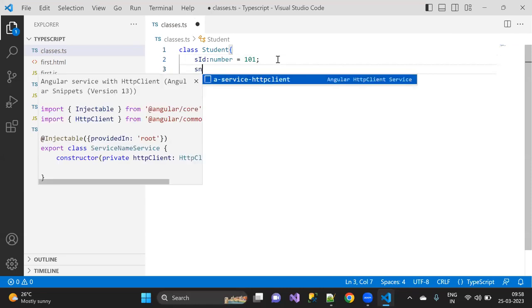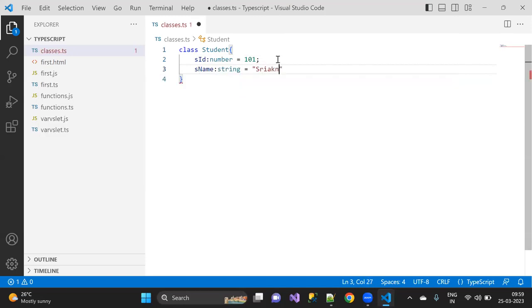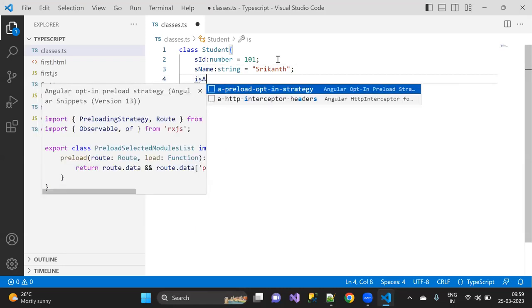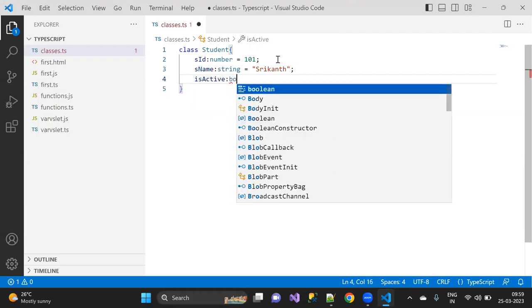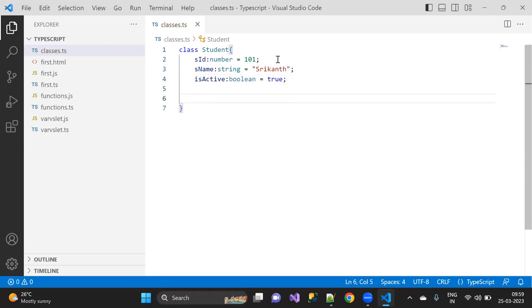And at the same time, I have the student name, and the type is going to be string, equal to Srikanth. And the next one, I want to create something like marks. Otherwise isActive, which is of type Boolean, equal to a true or false value.